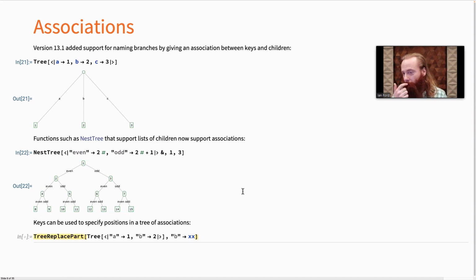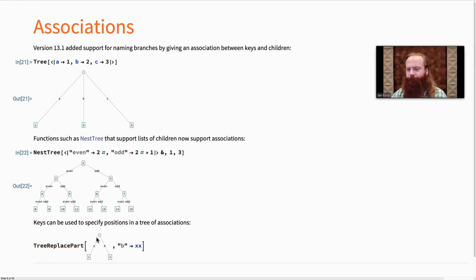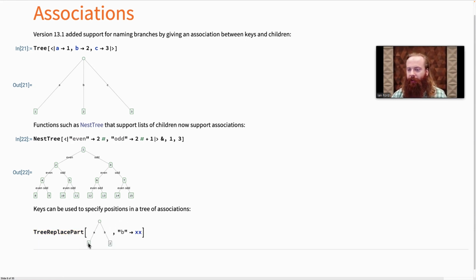Like I mentioned, you can use the associations in all of the tree processing functionality. So here's an example of replacing a subtree by specifying the name for the branch that you want to replace. If I evaluate this tree in place, you see we've got a tree with keys A and B, and we want to replace the second one, the one with key B, with a new value.